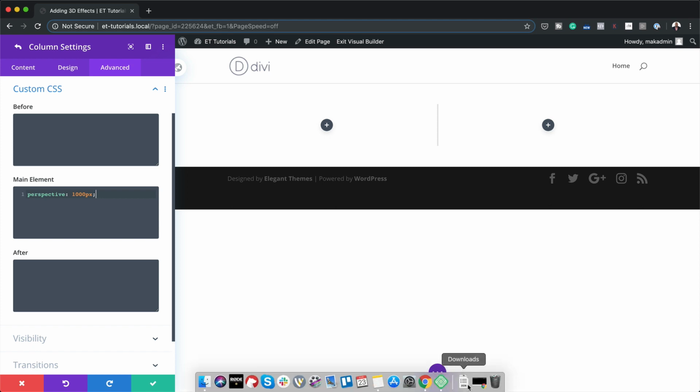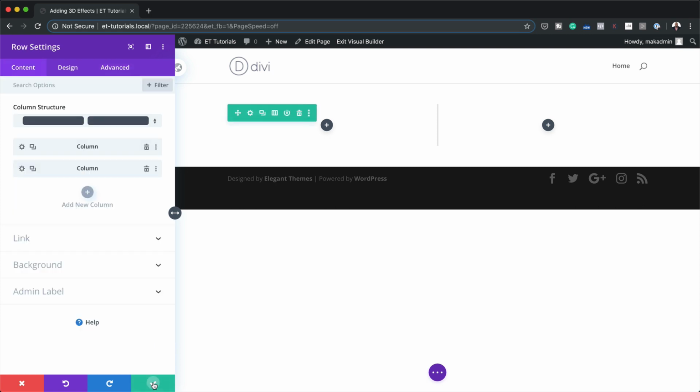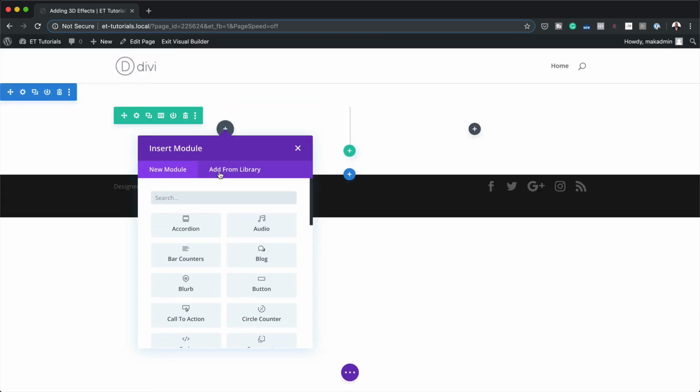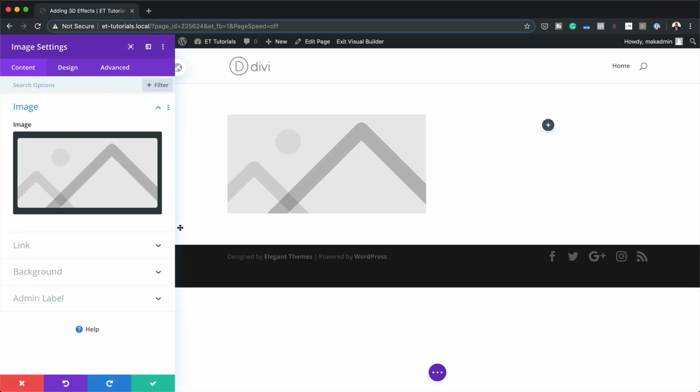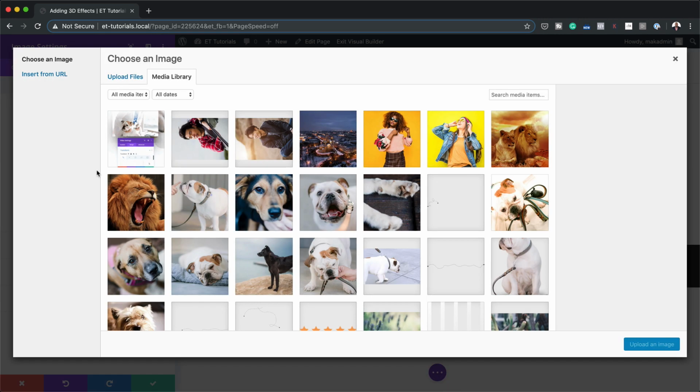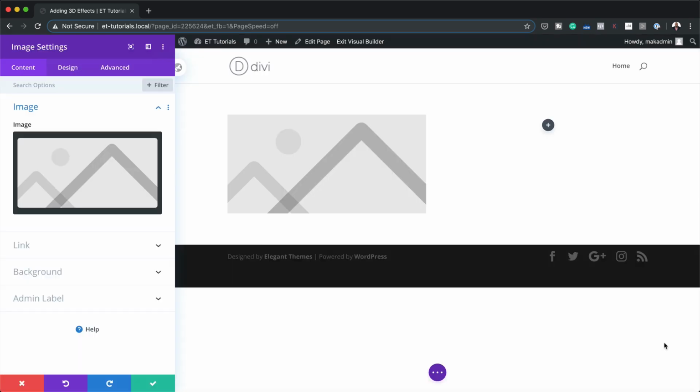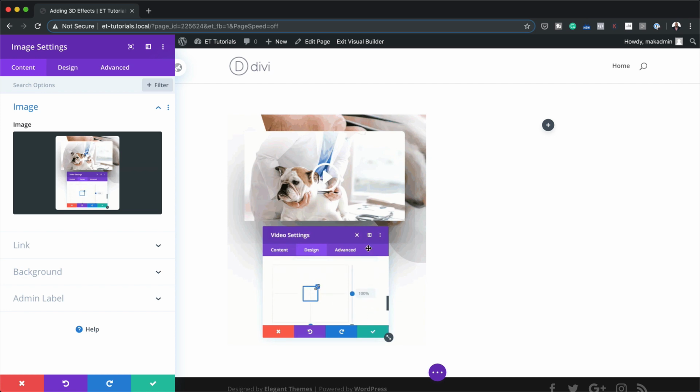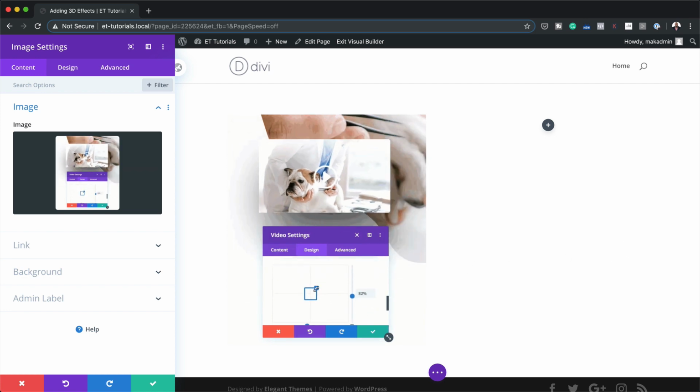Now it's time to add an image to column 1. So I'm going to save this and save it one more time. And then I'm going to click this plus button and search for my image module and select it. So I'm going to click here, and this now is the GIF we need to upload. So I'm going to go ahead and select it and then click upload an image. So you can see now our GIF image has been added.